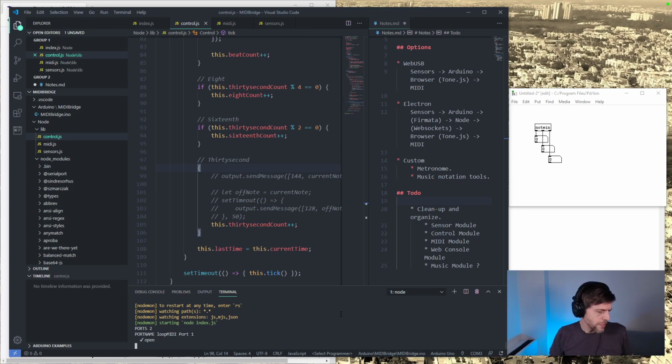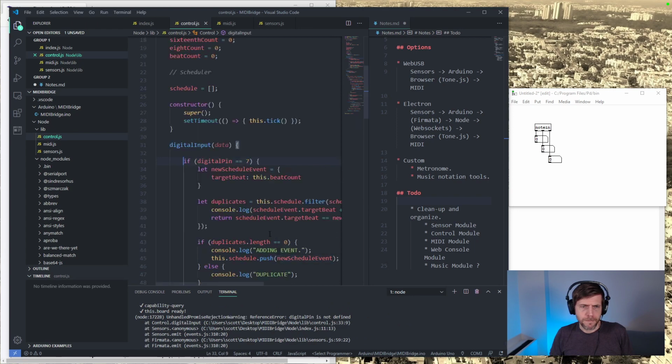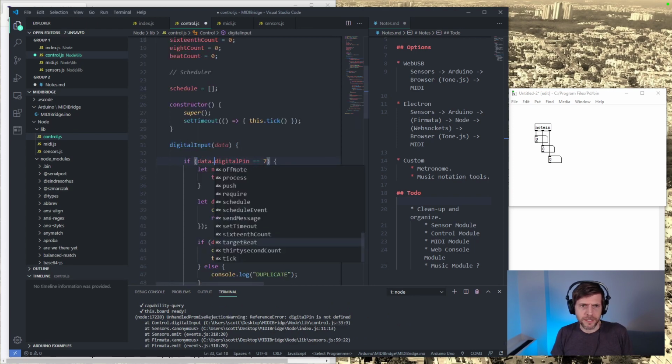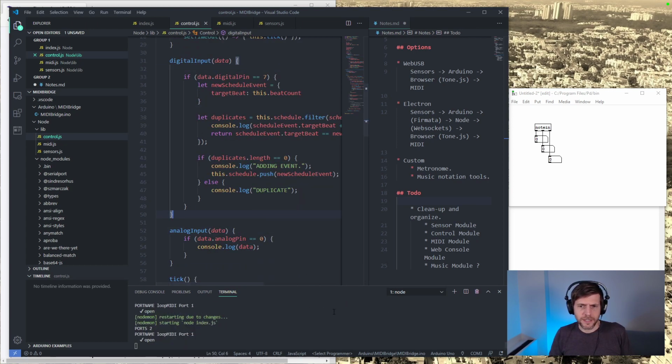Does that seem true or false? Seems like we have something broken already. Visual pin's not defined. Because it's data.digitalpin and data.analogpin. Okay, we did it right there. Where does it open? We seem to not be sending data. What have I done wrong?